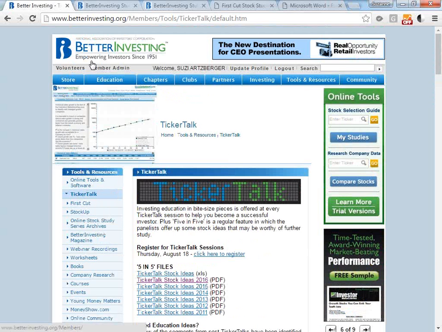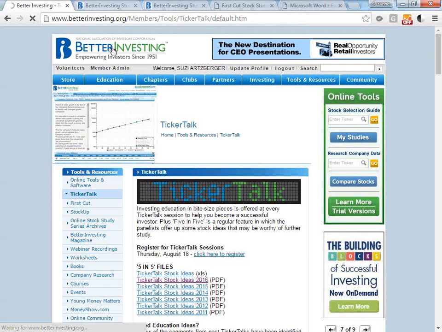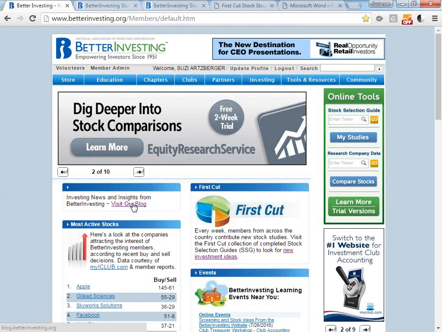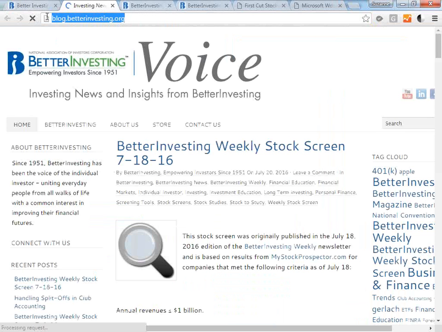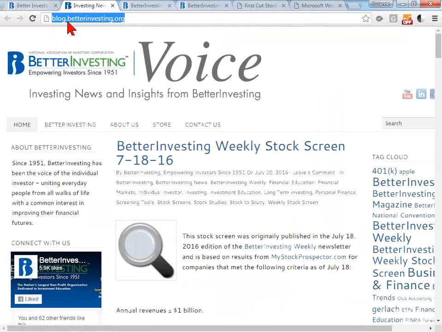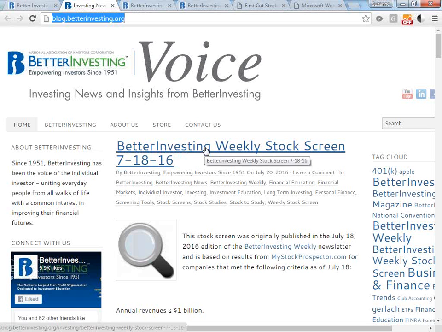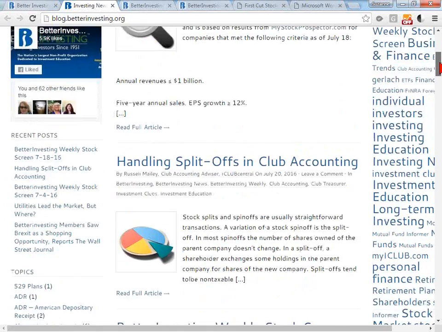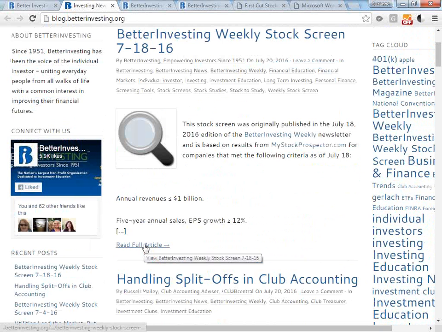Let's go on to another area, and those are the weekly screens that we have. I'm going to go back and click on our logo in the upper left to get to the member homepage. That's how I do it. And if you haven't seen our Better Investing blog, this is how you get at it. It says visit our blog. I'm going to click on that link. It will open up a website that looks a little bit different than our standard website. It's called blog.betterinvesting.org. And every week we publish a weekly stock screen. This weekly stock screen is also available in an email, but this is usually the way I get to it.